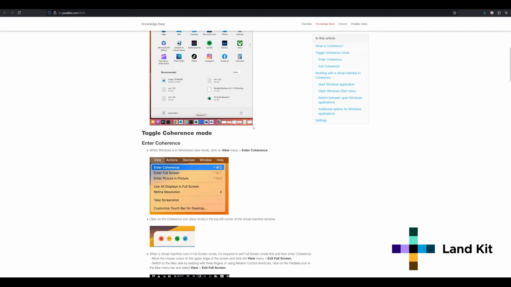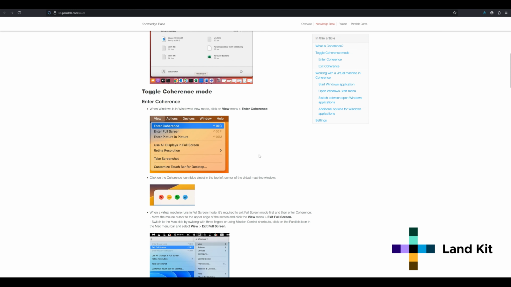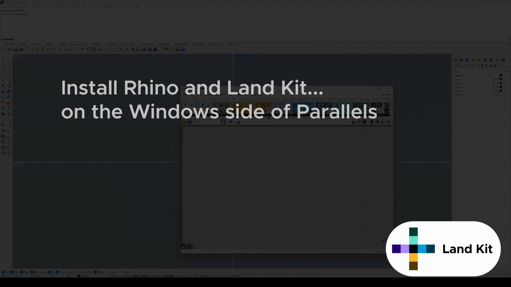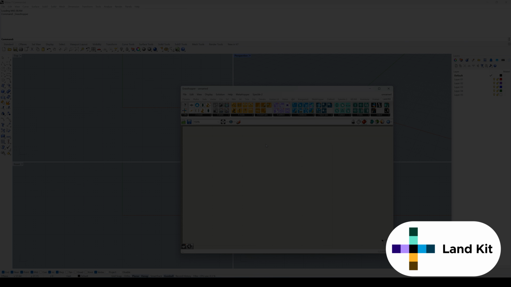Coherence is a cool feature, but it really messes with the Human UI windowing system, and therefore defeats the whole purpose of using Parallels. C. Install Rhino, LandKit, etc., but on the Windows side, inside of Parallels. Be sure to install while in Parallels. This is important. See above for installation instructions for these plugins.